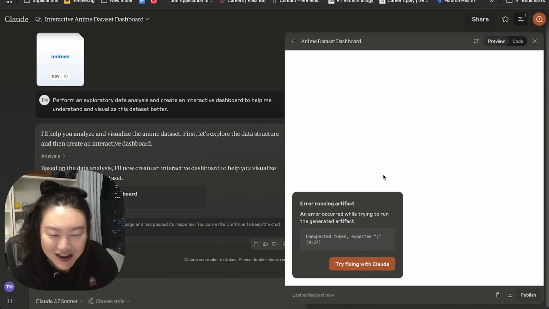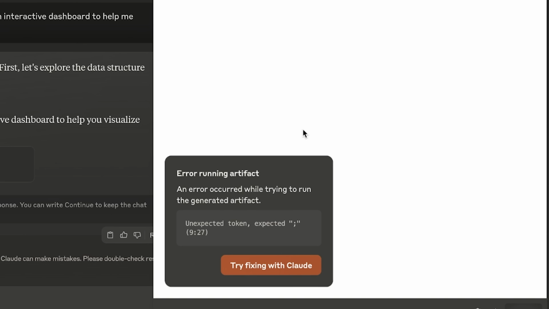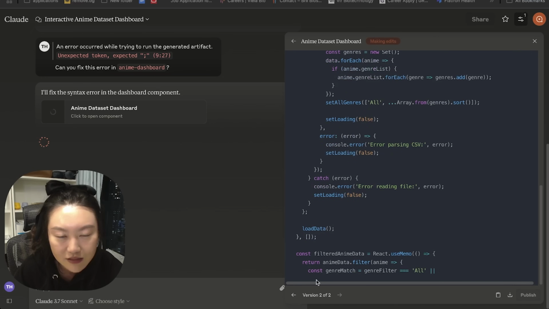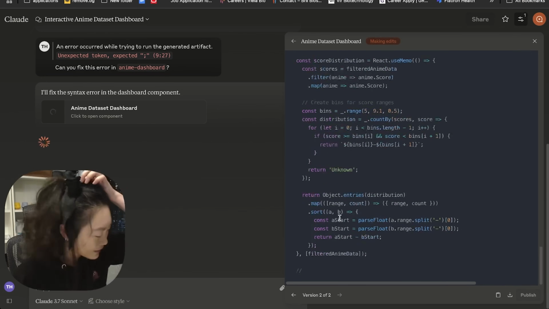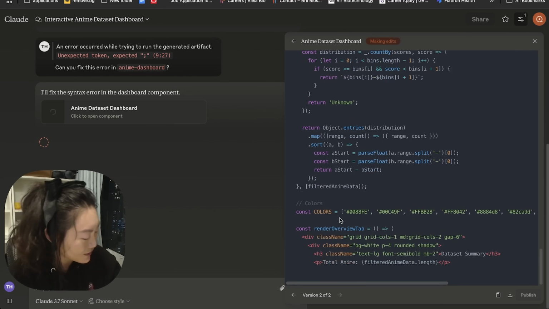Whilst, oh no, we have encountered an error running the artifact. Let's try fixing it with Claude. This is in fact not intentional, by the way, but I guess depending on what happens from here, we can see how good Claude is at fixing itself.